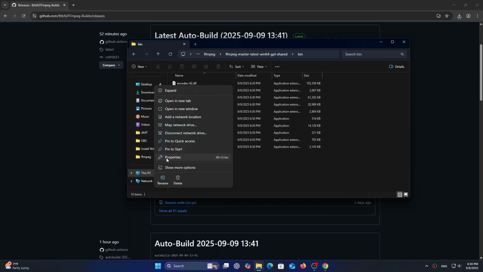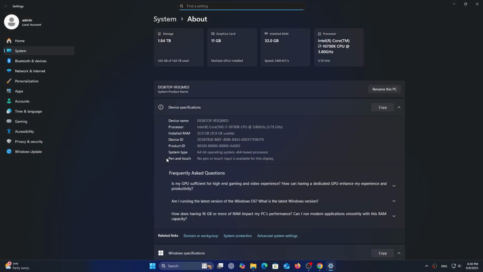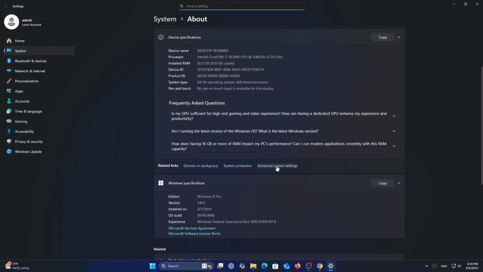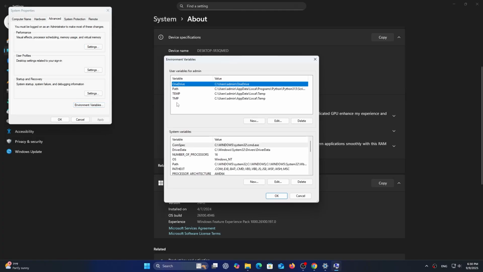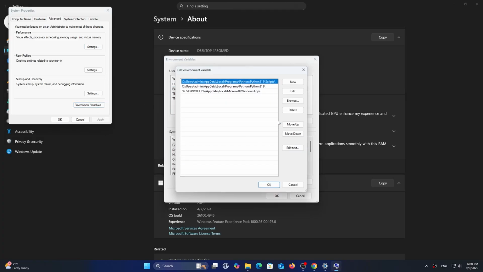Open the properties of this PC. Next, click Advanced System Settings and then Environment Variables. Select Path and click Edit. Then click New and paste the path to the program.